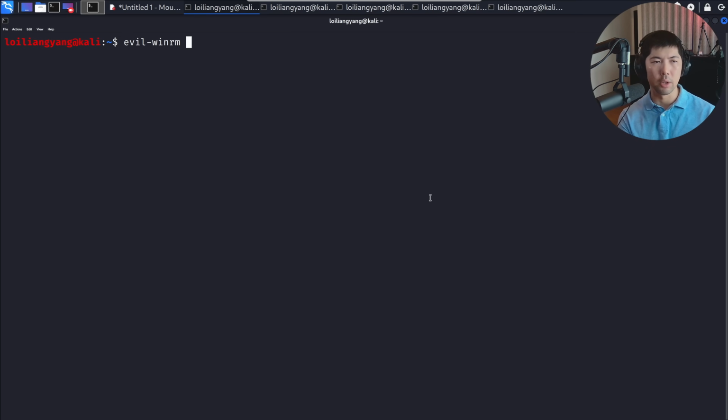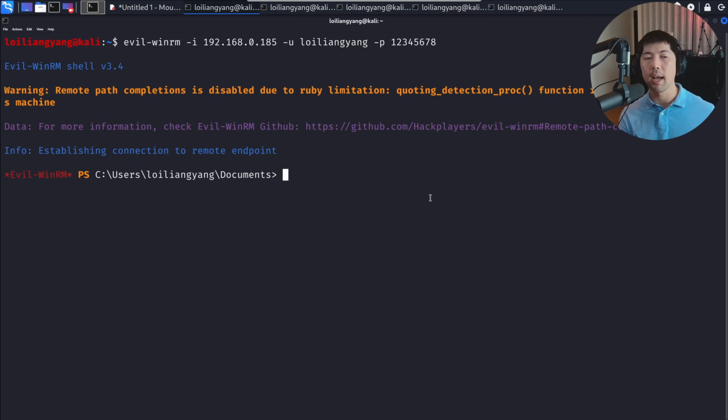So for example, now that we have gotten the correct username as well as password, what we could do is easily use WinRM, or Windows Remote Management, supplying the -i with the target IP address of 192.168.0.185. And of course, in this case, the username of Loi Liang Yang followed by -p for the password of 12345678. We hit enter on that and we gain access to the computer. So this is one way of doing the attack.